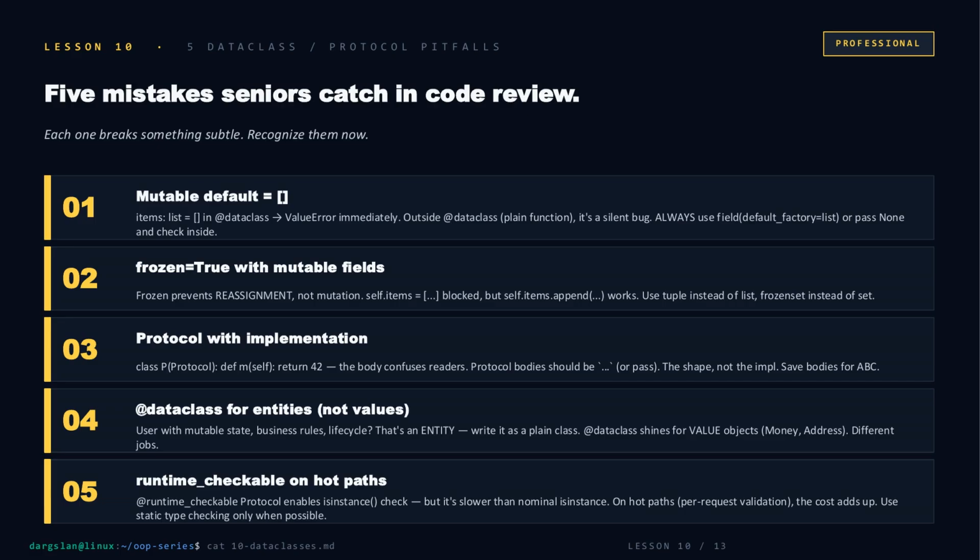Now the 5 traps that seniors flag instantly. Mutable defaults. Dataclass catches them, plain functions don't, so reach for default_factory. Frozen blocks reassignment but not mutation, so pair it with tuples and frozensets. Don't put bodies in protocols. That's ABC's job. Use dataclass for value objects like money or address, not for entities with lifecycle. And keep runtime_checkable off your hot paths. Structural isinstance is slower than nominal, and that cost compounds per request.